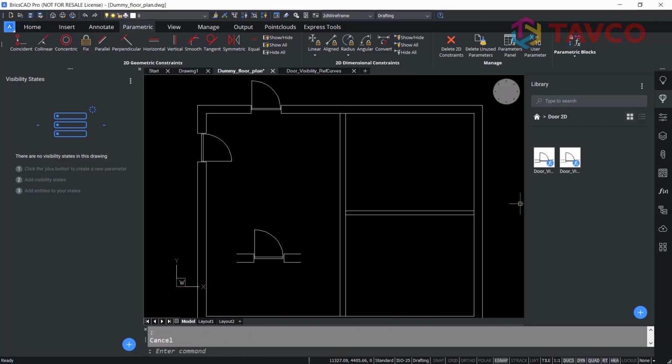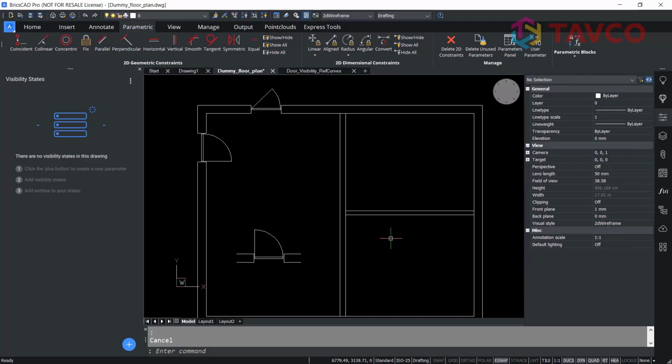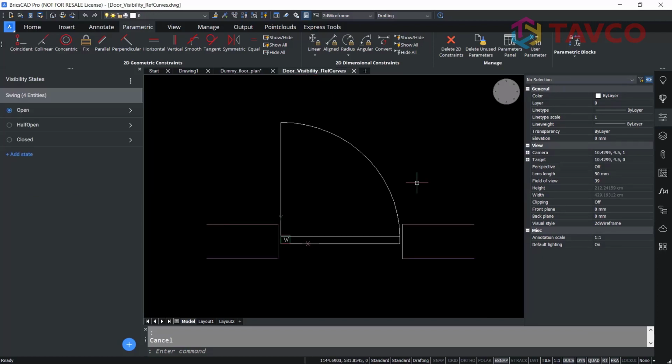So let's go ahead and add some additional behavior to this. We want to be able to select this after we placed it and maybe change which side of the door it's swinging from, so the hinge side, or maybe we want to change the flip so it's swinging into the building instead of out of the building. If we go to its properties, it currently has no option for us to do that. Right now, it just has the swing option, which allows us to change it to half open or closed. So we're going to go back to door visibility ref curves. As a best practice, just save it one more time.